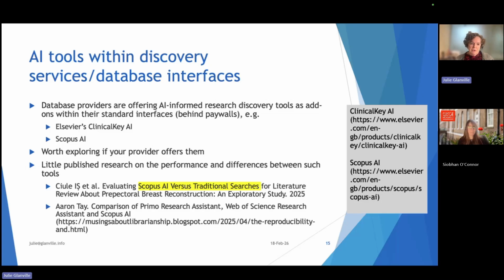And also, if you're not already familiar with Aaron Tay, he's a blogger. He does lots of comparison work, and he's done some comparisons of Primo Research Assistant, Web of Science Research Assistant, and Scopus AI. So if you're at the stage of trying to decide yourself whether to go along with one of these to make the big purchase for an organization, then these types of evaluations or slightly more informal evaluations by bloggers might be helpful, giving you insights into the relative value of the different tools.